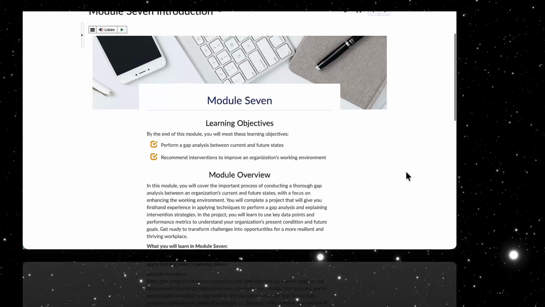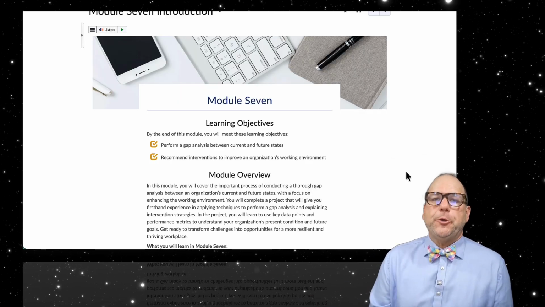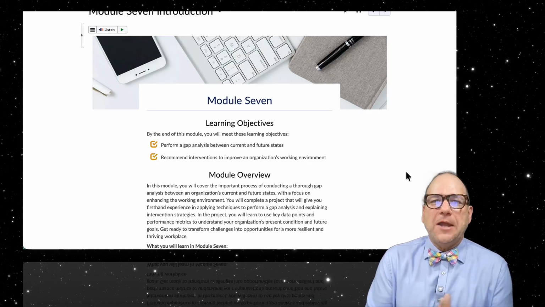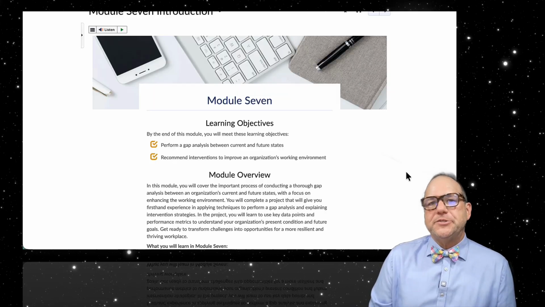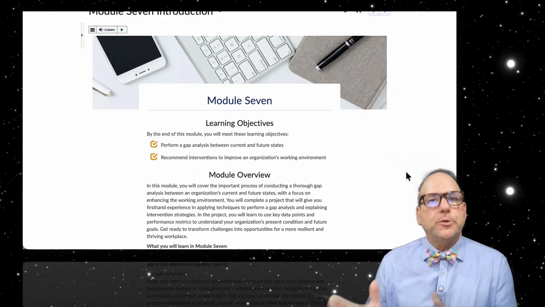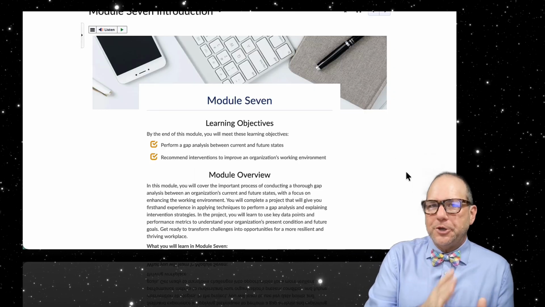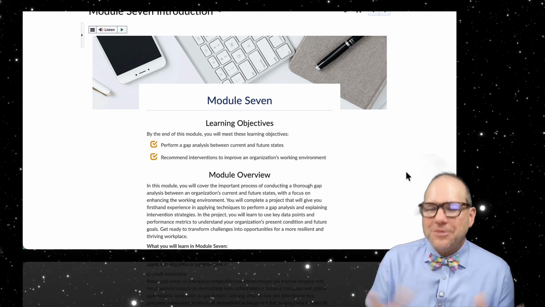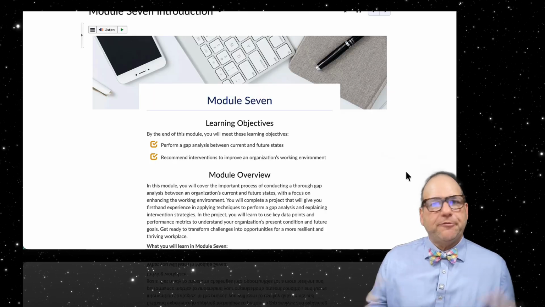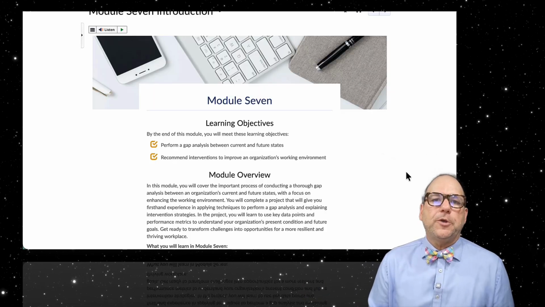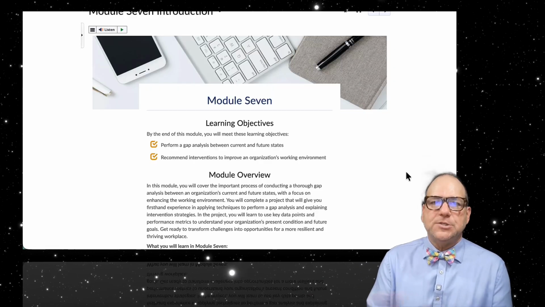So as we dive into the overview this week, we're going to be talking about what? A gap analysis between current and future states. Okay, we've got that, right? We started to talk about that in weeks 1 and 2. And then we're going to talk about recommended interventions to improve an organization's working environment, which we just started to get into this past week or so. So everything in the middle is also going to be in your presentation. And this week is really an opportunity for us to pull everything together that we've been learning in the course, take that information, and then present a solution back to the company.